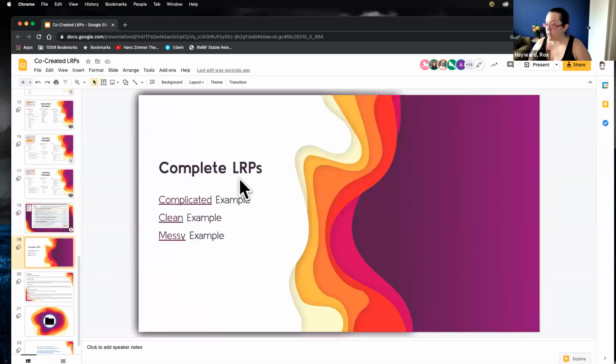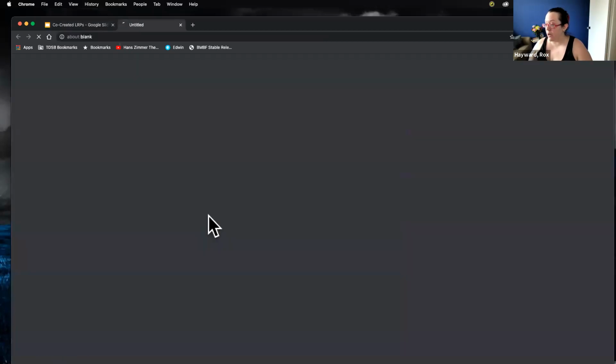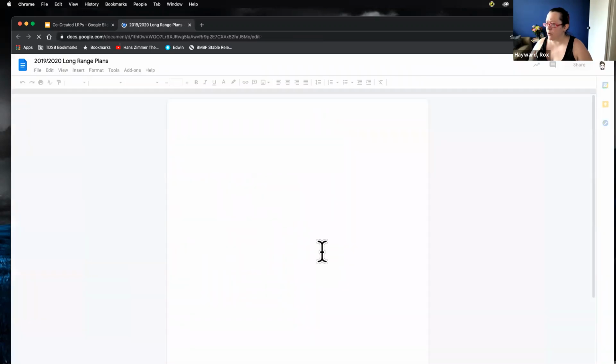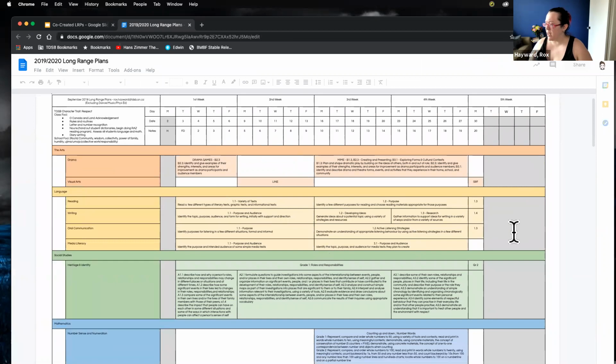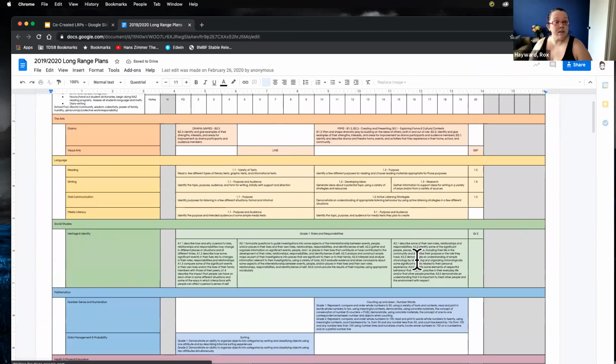Now, I've got a slide page that's got complete long-range plans. Some of these are super over the top. Some of these are really simple. Some of them are very messy. So here's a complicated one. These were my long-range plans from 2019, 2020. Can you tell I had more time on my hands than I do this year?